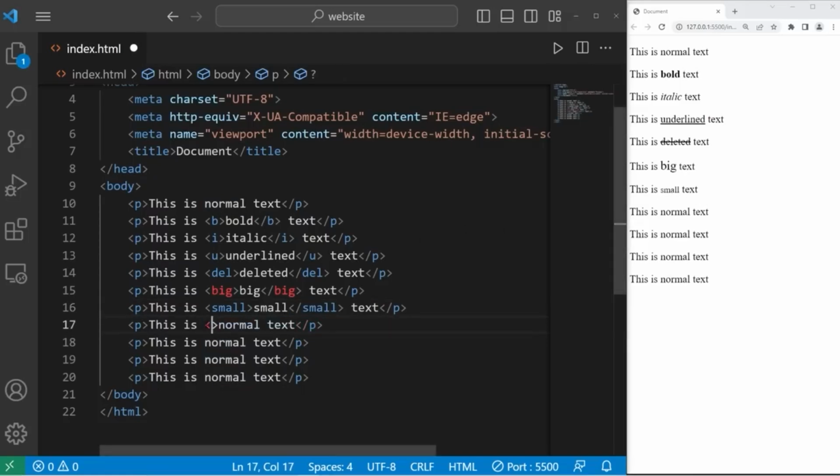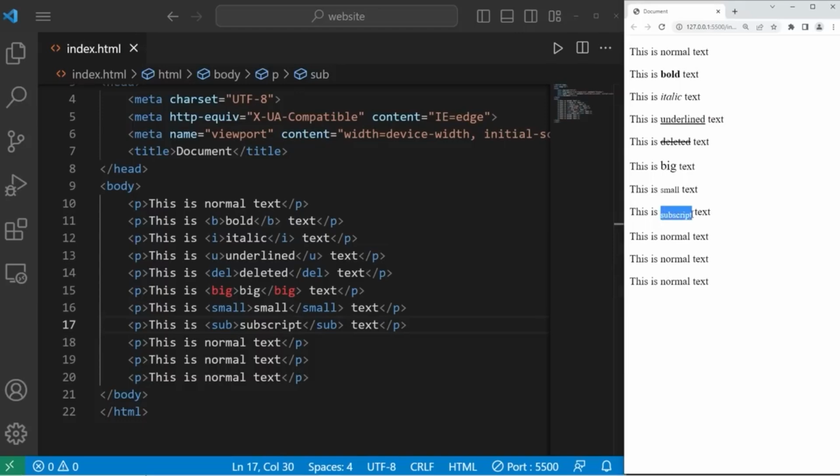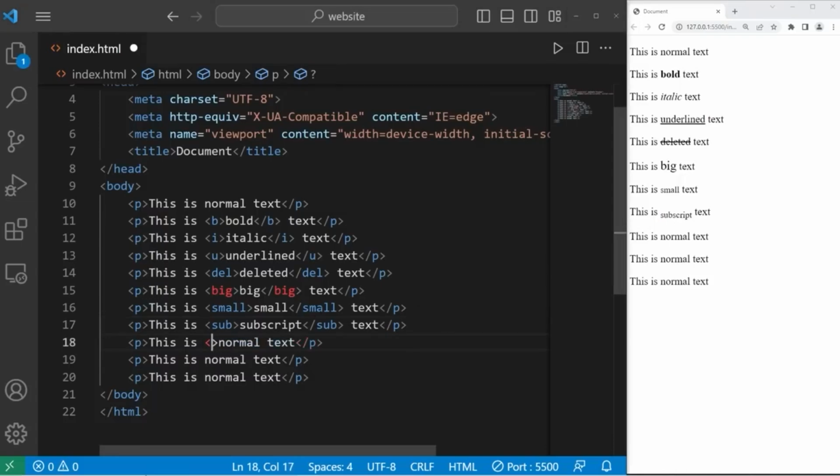Subscript. Type sub. This is subscript text. I misspelled that. There. The subscript text is smaller and it's just underneath the other text surrounding it. Then there's superscript. Type SUP like you're saying sup, like what's up. This is superscript text. Then you have monospaced, which is TT. This is monospaced text. Oops, I forgot to close it.